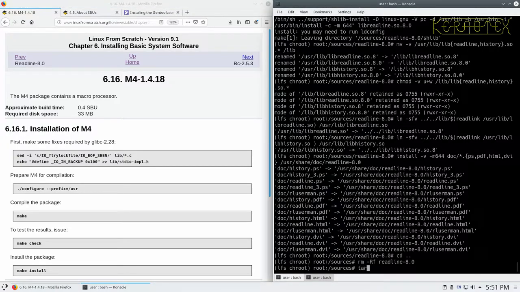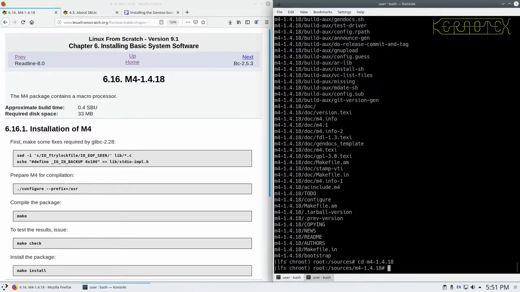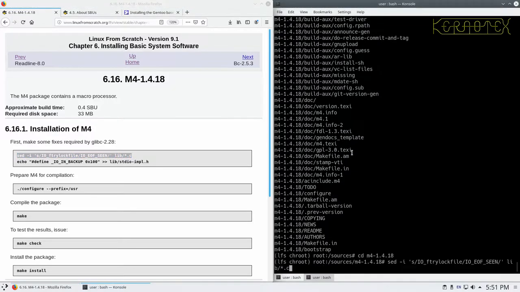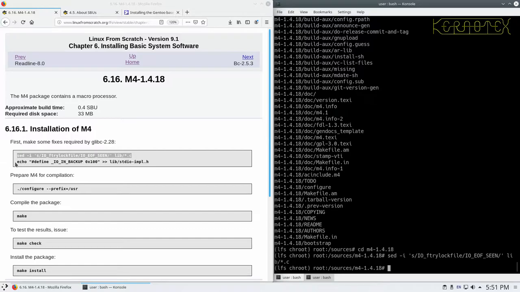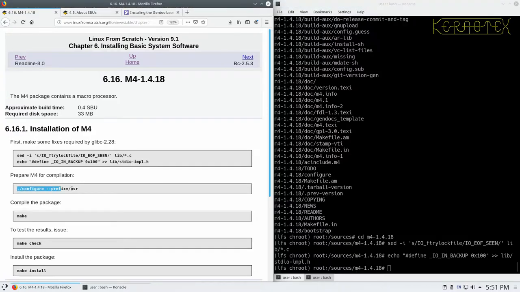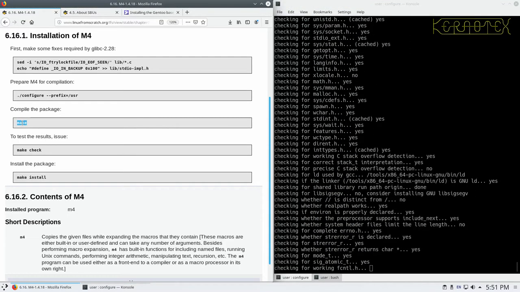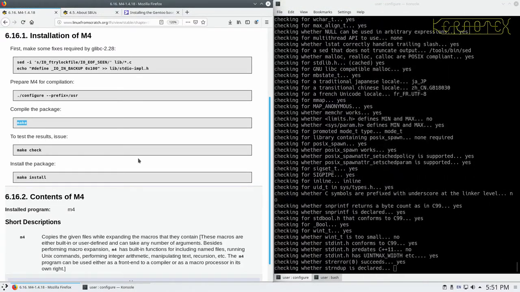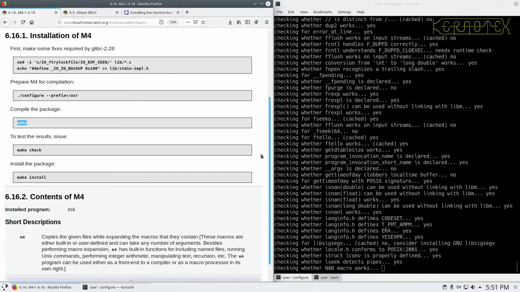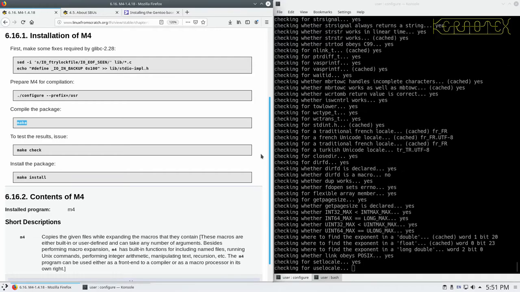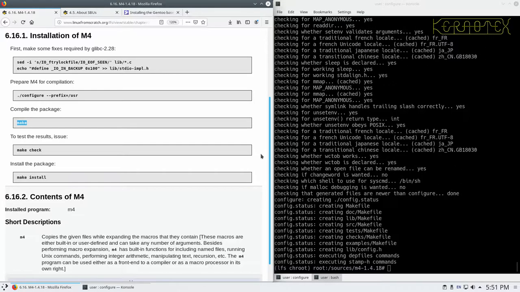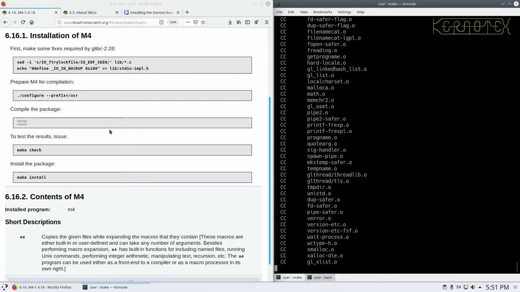So now we do M4. So we've got some changes for newer glibcs. And we can proceed to configure the installation. Configure the compilation. And we can build it.